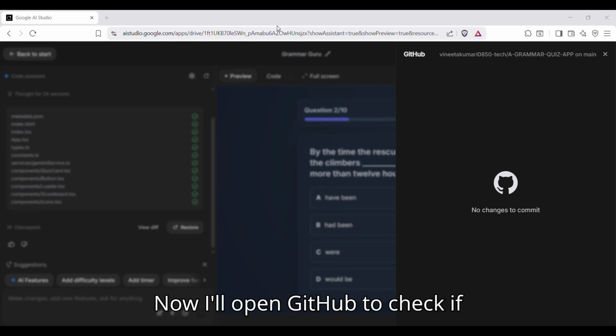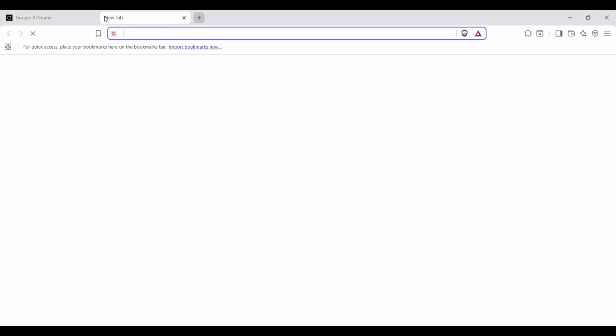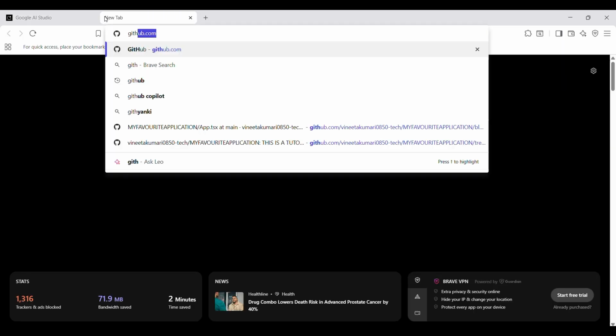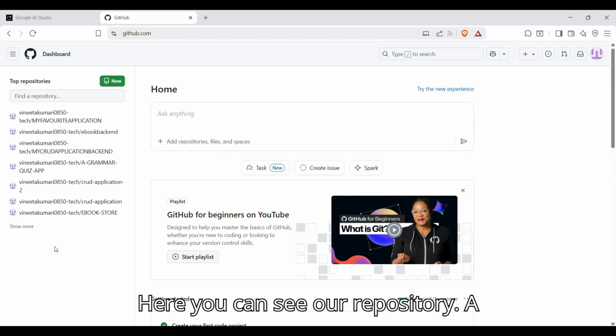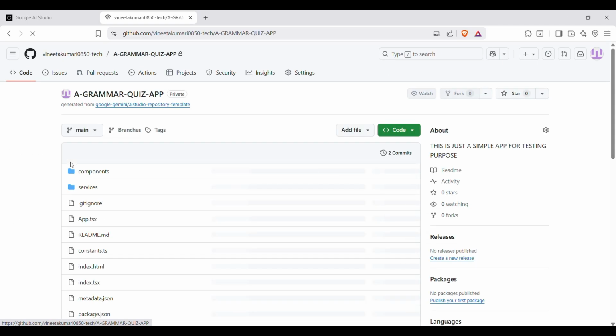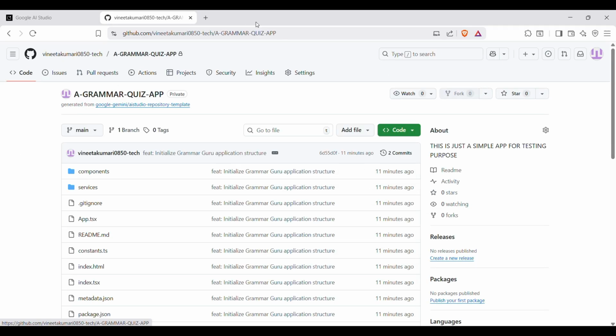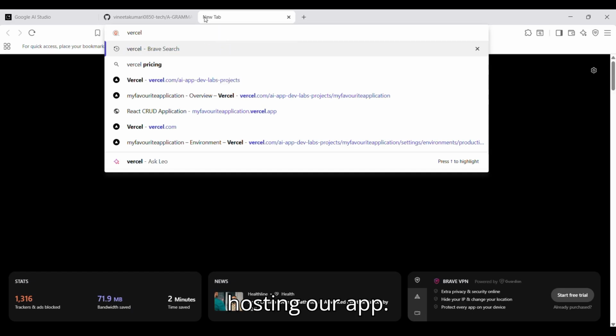Now, I'll open GitHub to check if the repository we created actually exists. Here you can see our repository, a grammar quiz app, is available right here. Next, I'll open Vercel so we can start hosting our app.